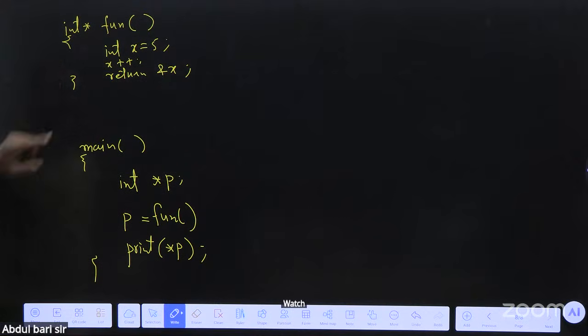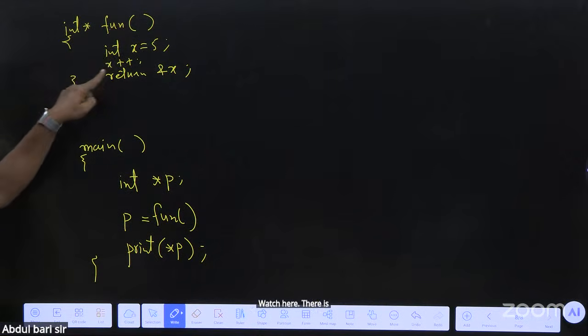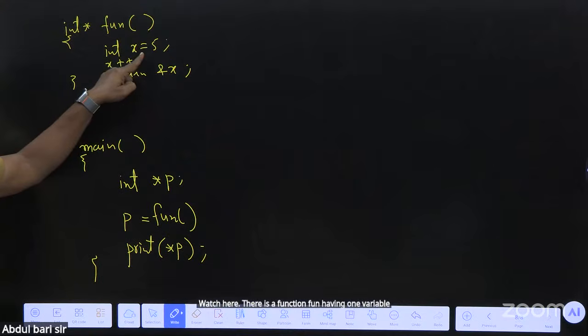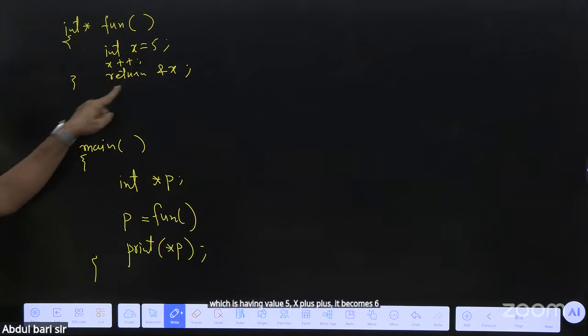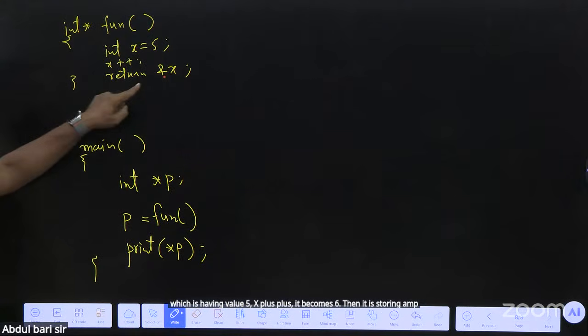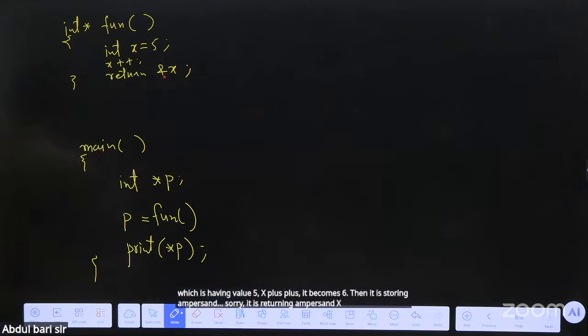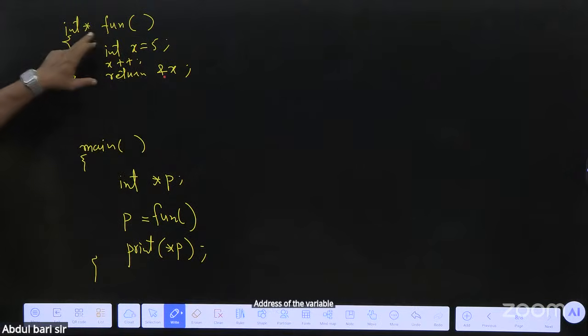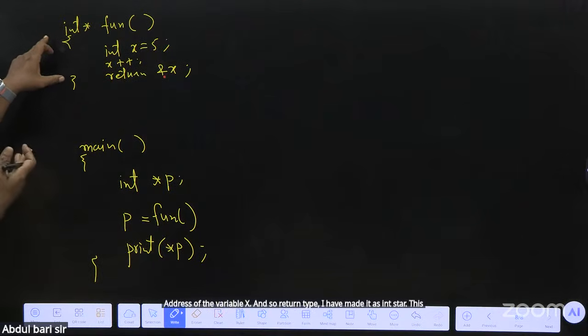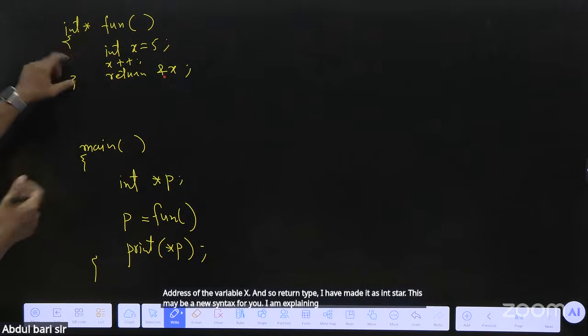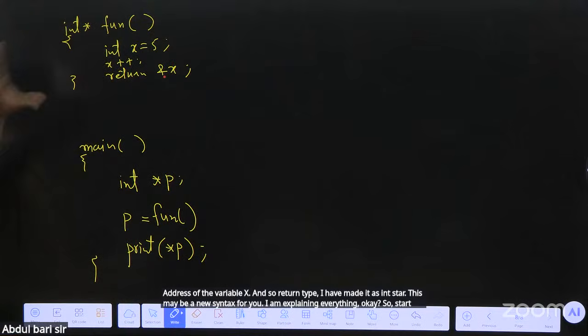Watch here. There is a function fun having one variable called x, which has value 5. x plus plus, it becomes 6. Then it is returning ampersand x, meaning it is returning the address of the variable x. So the return type I have made int star. This may be new syntax for you. I'm explaining everything. So it will return the address.